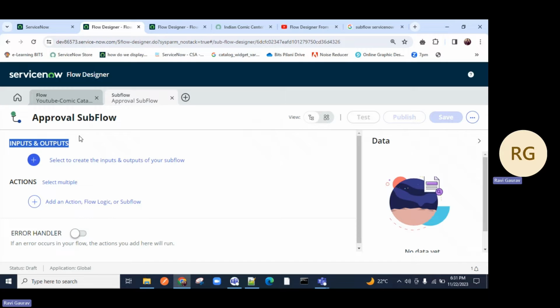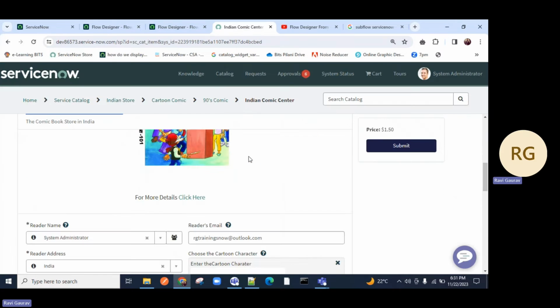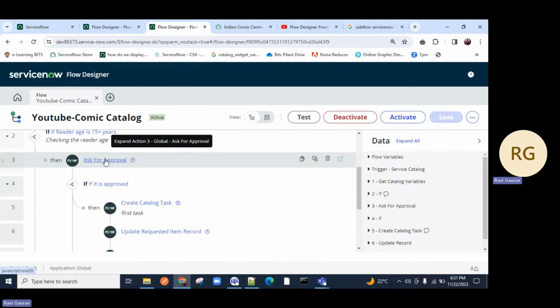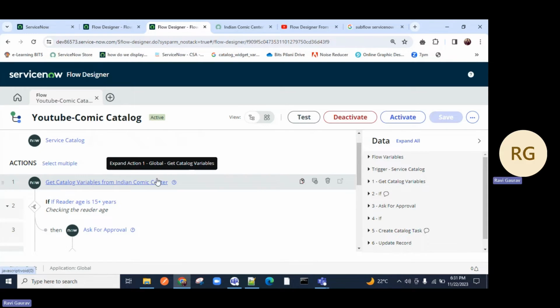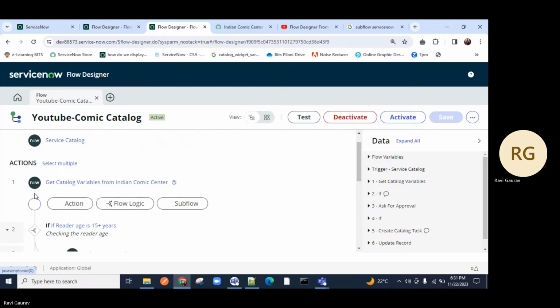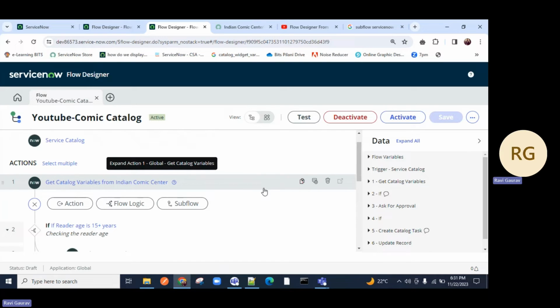So let's say my requirement is, whenever somebody is going to submit a record, it should go for approval. Simple, you can do it with the normal flow designer, with the option called Ask for Approval. We did it: if the age is 15 years, ask for approval. Now here what I want is, once the record is submitted, after this point, with the plus sign, I will use the subflow. In this subflow, it will trigger an approval.